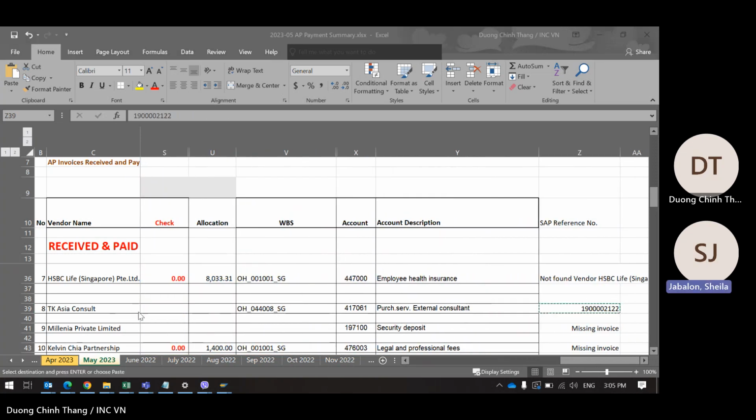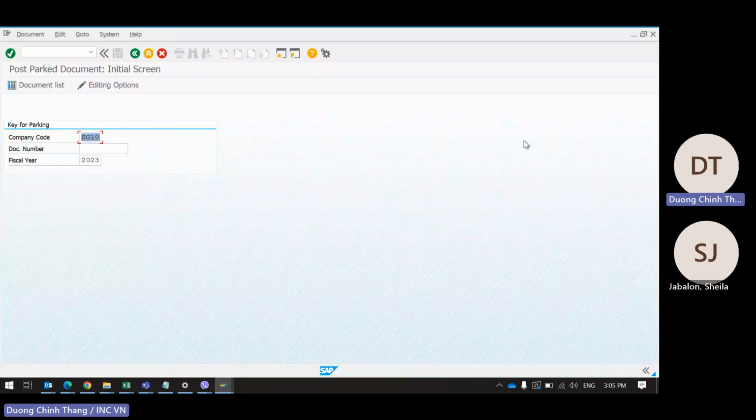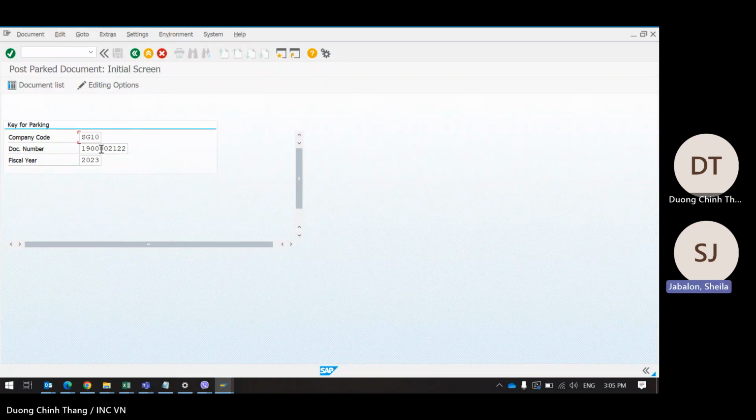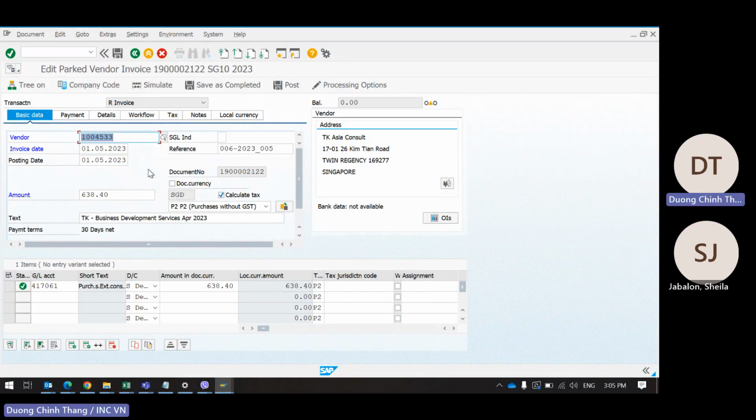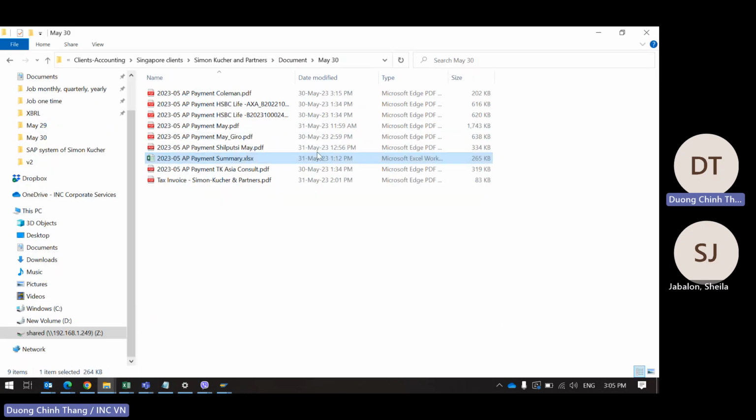Yes, that one. Enter. Here. Okay. Can we check again? Invoice date, posting date, invoice number. Open the invoice.